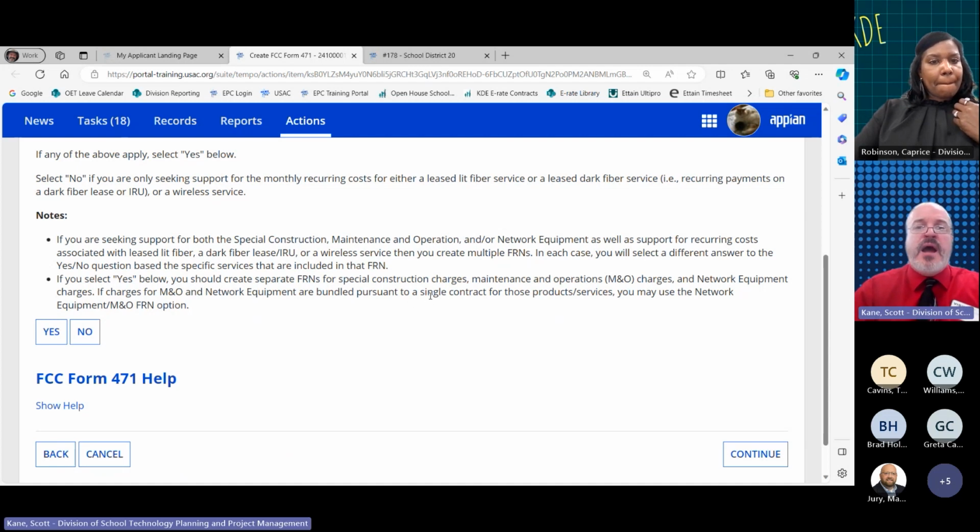And then there's maintenance and operations for things like self-provisioned fiber or dark fiber, where you have a contract with a company that provides the service of maintaining, watching over, monitoring, making sure that everything's operational, that you have a contract with them for those kinds of services. That can also be eligible under Category 1. If what you are applying for is any of those things, you will say yes here.